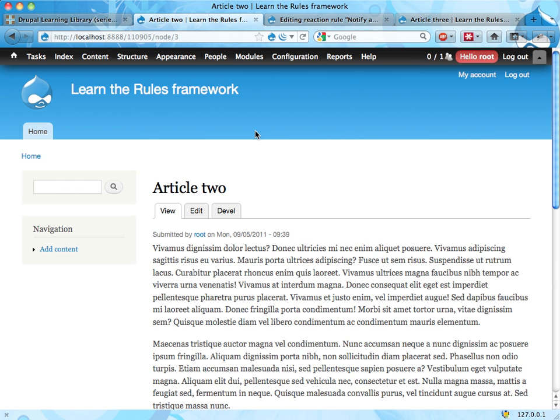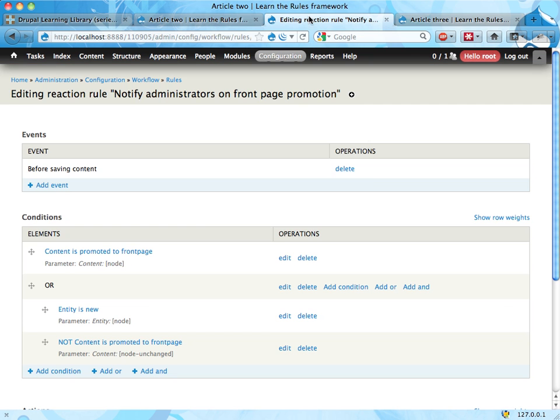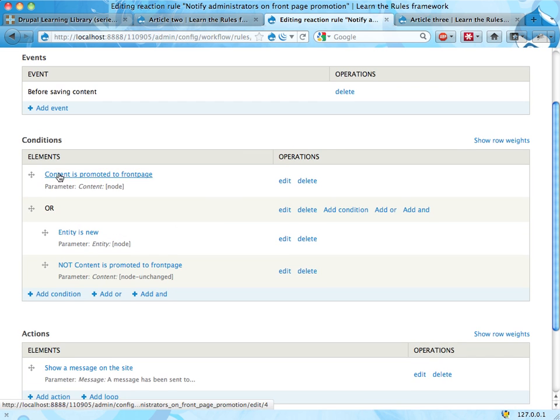Alright, components then. Why use components? Well, we saw in the rule in the previous screencast that we have a pretty complex condition here. Well, it could be much more complex. This is for checking that something is promoted to the front page but it wasn't already on the front page. If you want to use the same condition in several places, it might be messy to have to configure all of this over and over and over again.